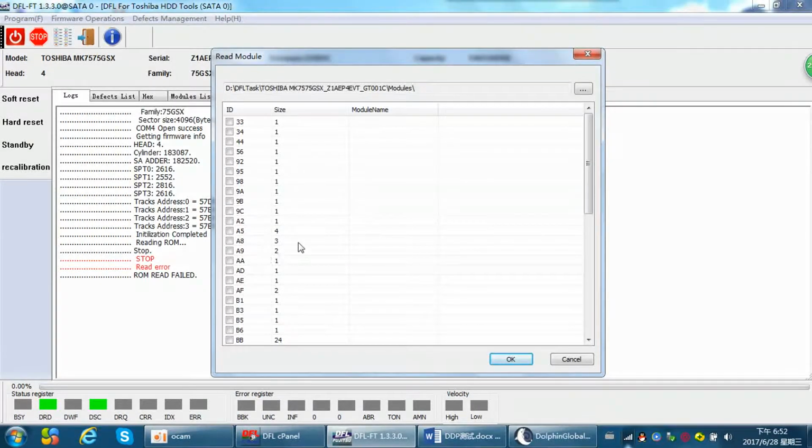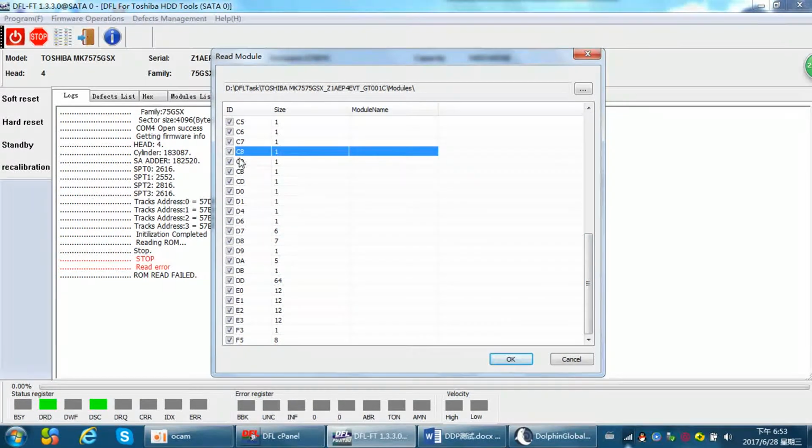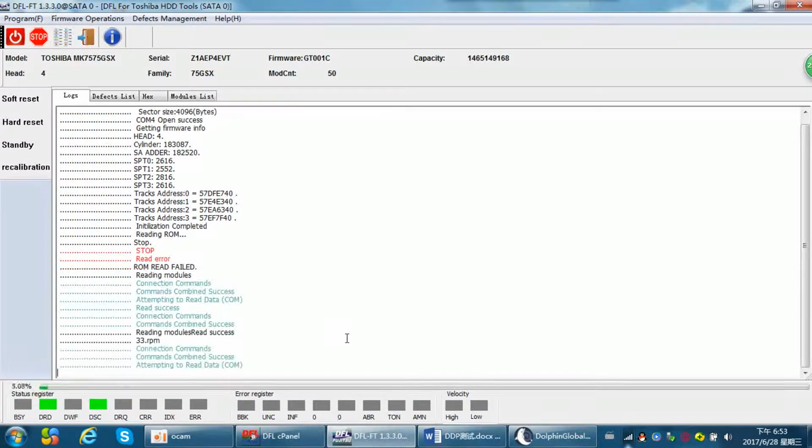Read module. For Toshiba, not many important modules. Usually, we can backup the ID module. We can select the modules and then backup. We can select all, then we click backup.